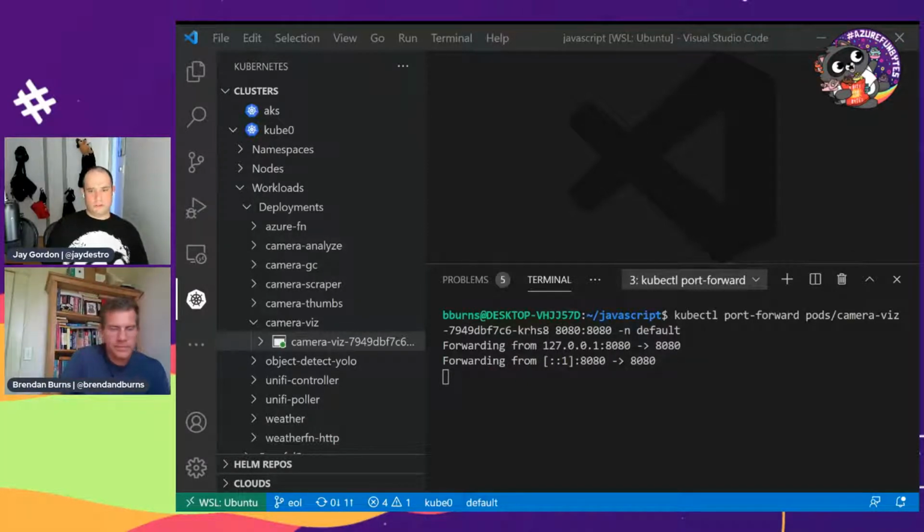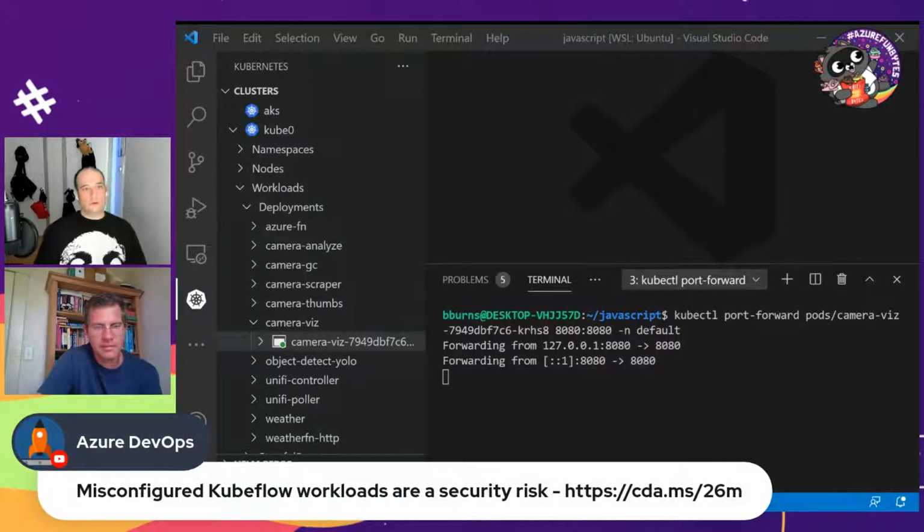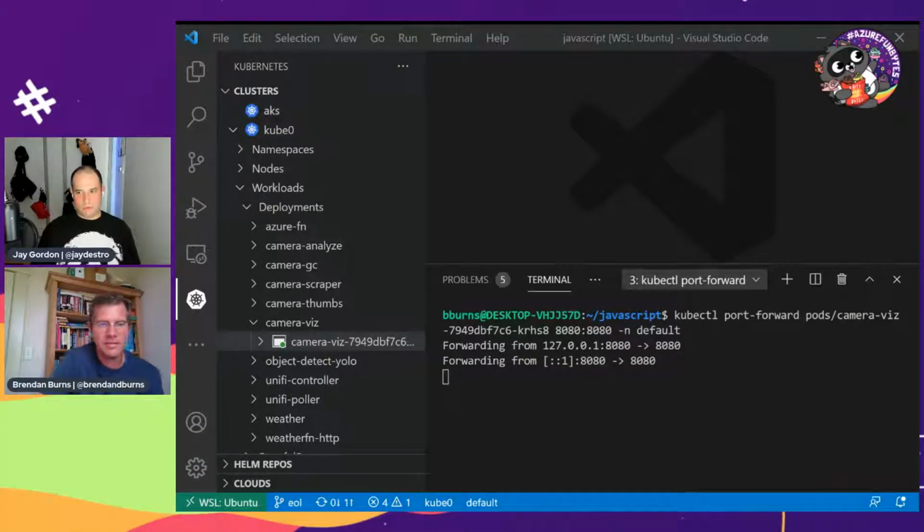Sorry, go ahead. I'm sorry. I was going to just say that there was that blog post by Yossi Weissman. That's what I was talking about. Yeah, back in June of last year, misconfigured Kubeflow workloads are a security risk. And I think what it really comes down to is that people can port scan. You know what I mean? People still do this. There's still script kiddies out there. They're making your life hell. Yeah. And so making the right decisions beforehand when it comes to security is super important.